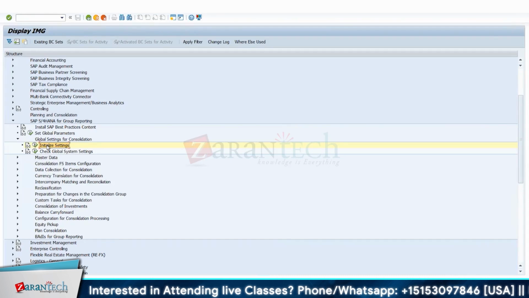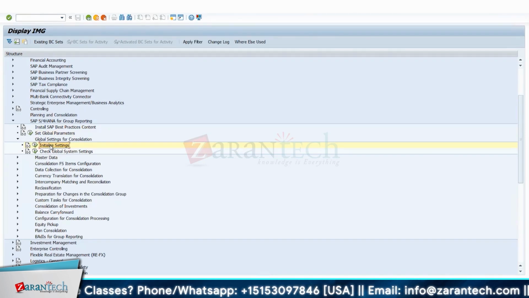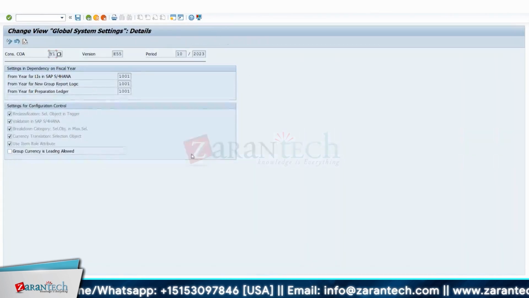If you have not installed the best practice, you have to do this step mandatorily. That is a mandate. If you have done best practice, you don't need to do this. Otherwise, mandatorily you have to run this step, which is going to do some system settings in the backend.